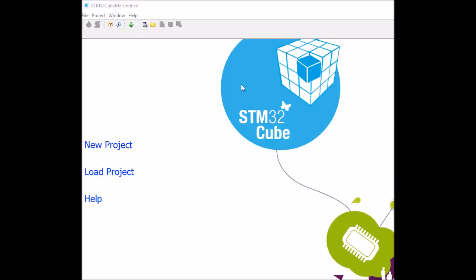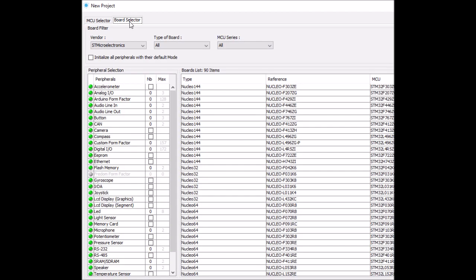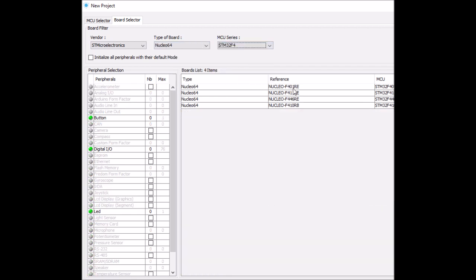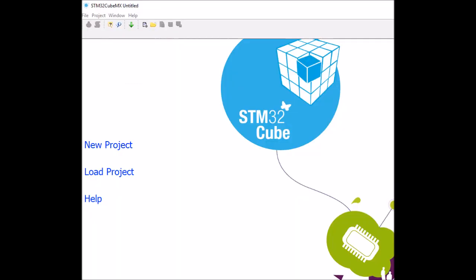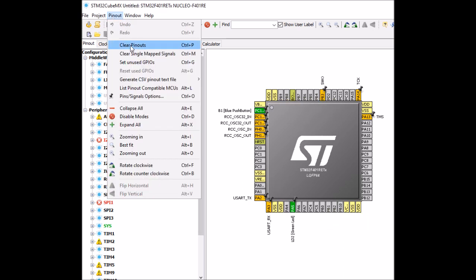In CubeMX, as usual, click on New Project. Go to Board Selector. Nucleo 64 pins, and it's the F401RE. So this one, and this is the board pinout by default. I'm just going to clear all the pins and set them up manually again. So go to Pinout and Clear Pinouts.